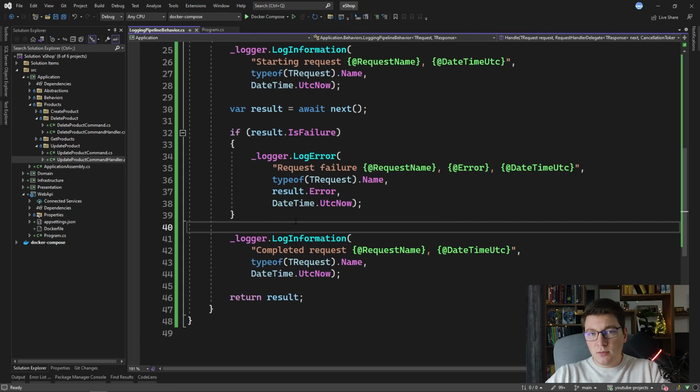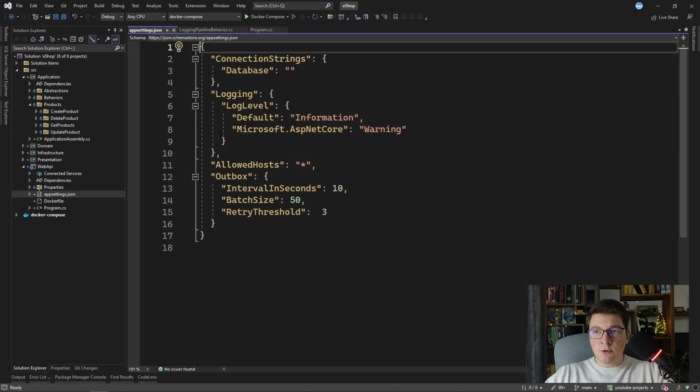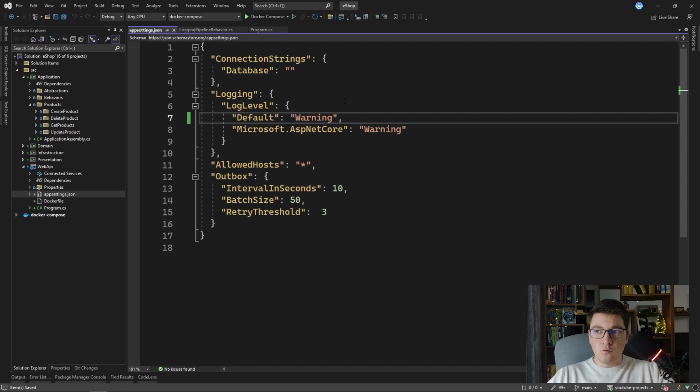One thing that could be problematic if your application has a high number of requests is that you're going to be generating a lot of log statements. Not all of those log statements are going to have value, so you want to be able to control what is the minimum log level that is going to be recorded in your logs. You can do that by setting the log level in your application settings. We want to set the default log level, and let's change it from information to warning.